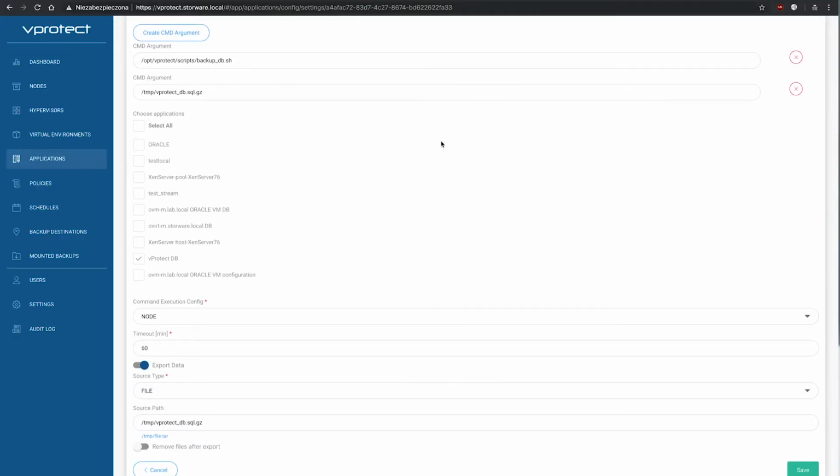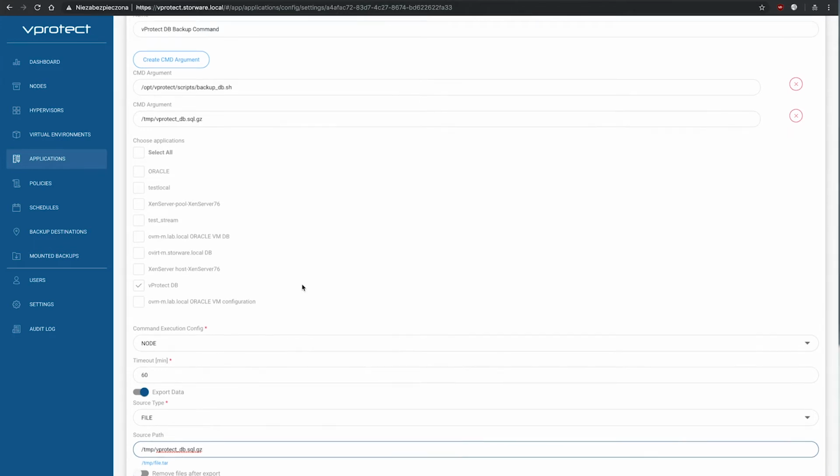Here is an example of vProtect's database backup. Behind the scenes is a MariaDB, it's a MySQL dump, so it's very similar probably to what you have in your data center. And we specified that the Node is supposed to execute some custom script. In our case it's a backupdb shell script, and grab the file from the temp directory. You can assign such configuration to multiple applications so that you can have multiple databases, for instance, executed and backed up with the same exact script.